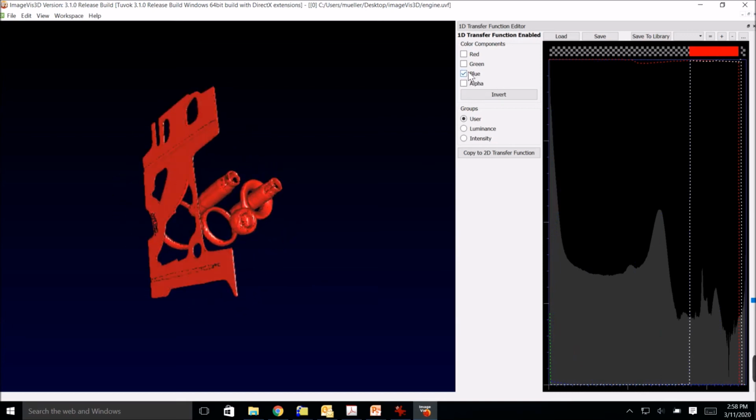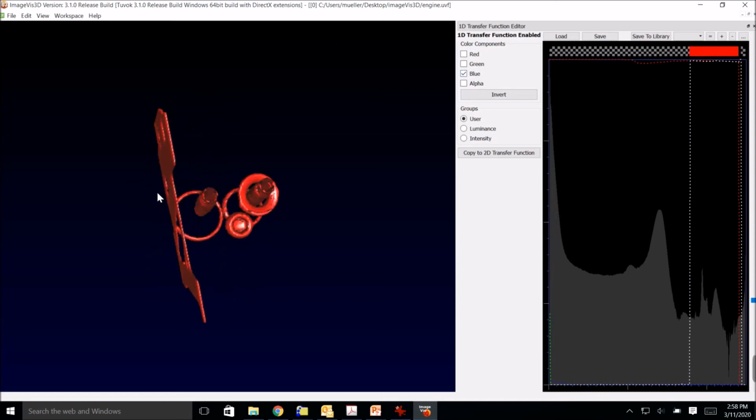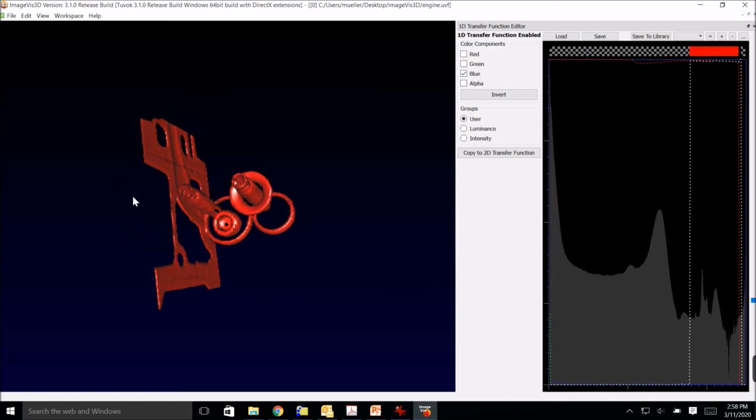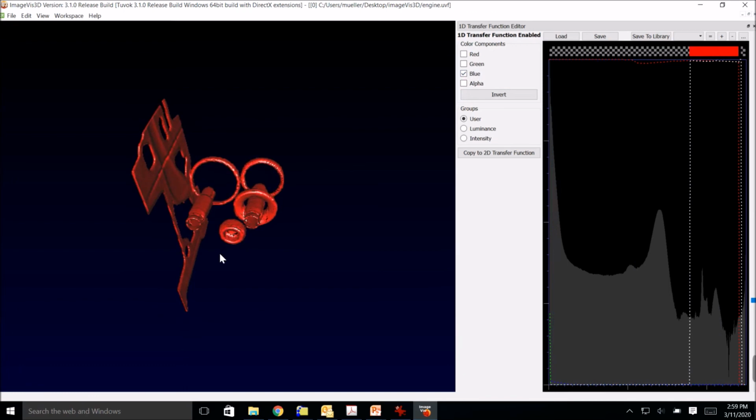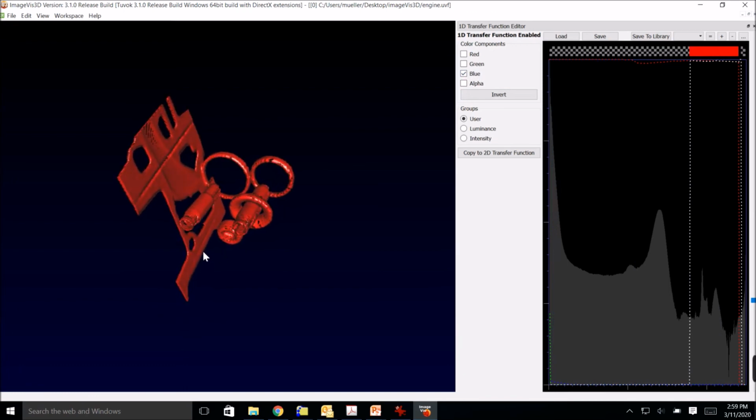Now you can say, that's great, but I want to see how this looks with the engine body too. This is with the gears, but I also want to see the overall shape of the engine. So let's bring that back in. Let's take this off and just bring alpha back in. I'm going to make a small hump here.